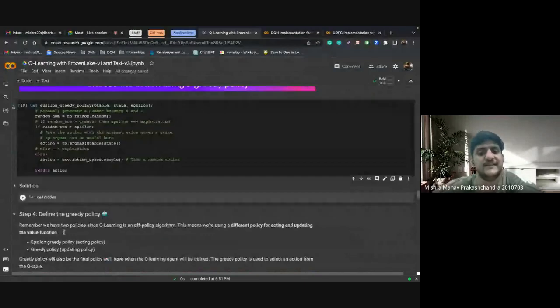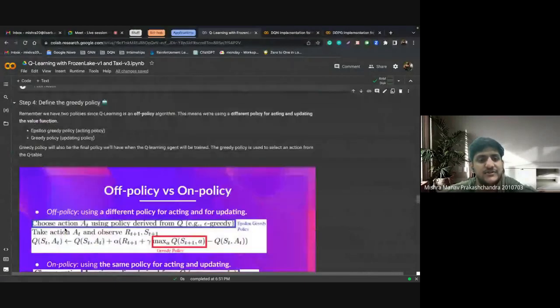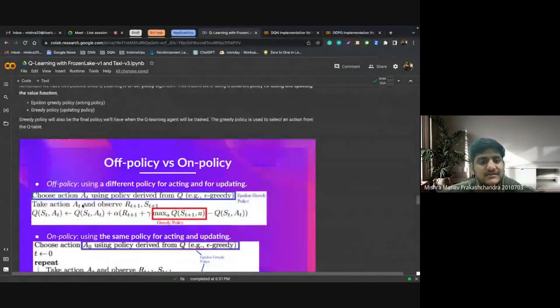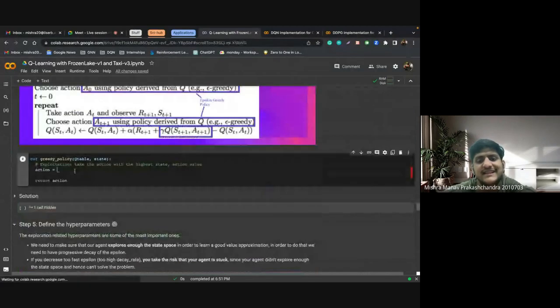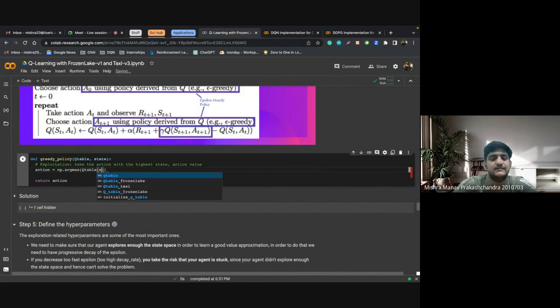Okay. And then you define the greedy policy. We have all the steps here. Now take the action with the highest state action value, right? How do you do that? You do np dot argmax Q table state, right? Okay. That's correct.